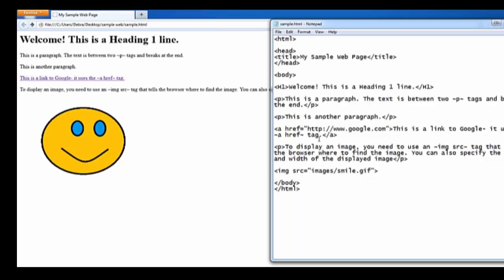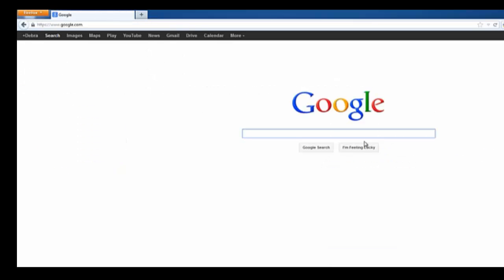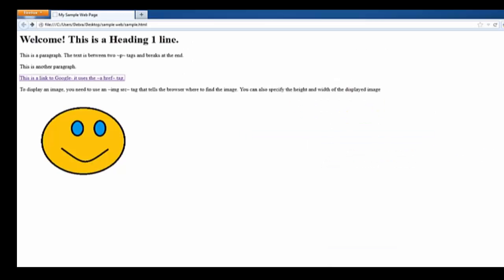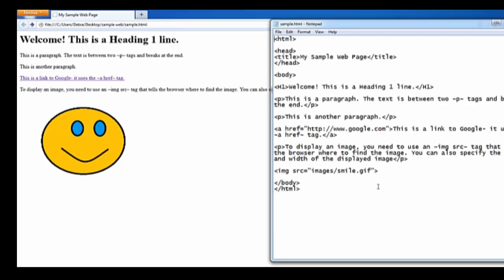It uses an href tag. We don't see the actual HTTP information about it, but if we click on it, it should take us to Google, and it does. And we have our image displayed. So everything seems to work okay. And HTML is as simple as that.